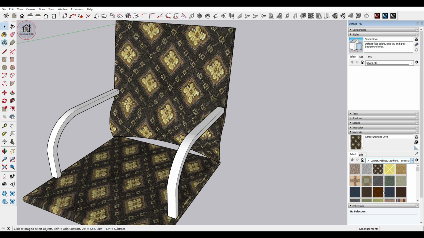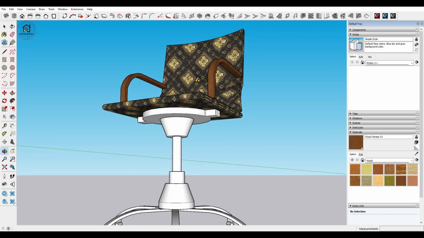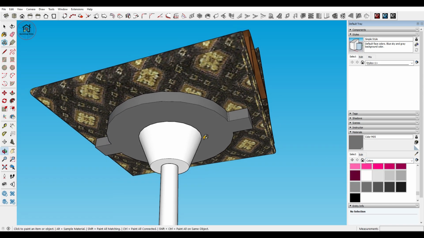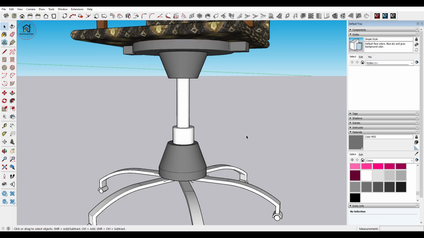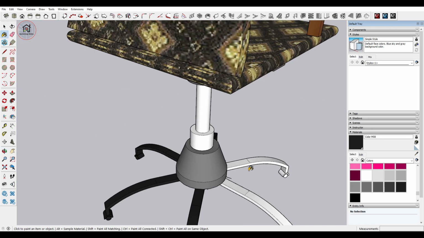Next, move to the handles and apply a wood texture to give them a warm and natural finish. Finally, for the base and legs, choose a metal texture to add strength and a sleek, modern touch. Adjust the tones and shades for balance, and your 3D chair is now looking stylish, polished, and ready for display.